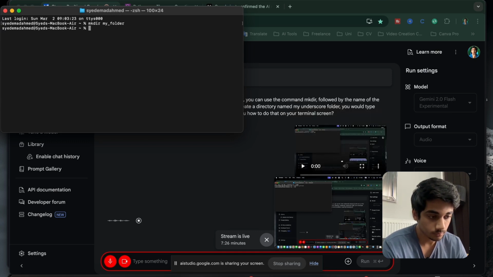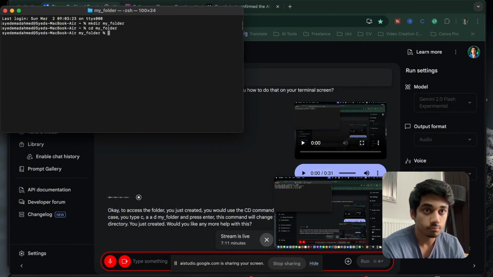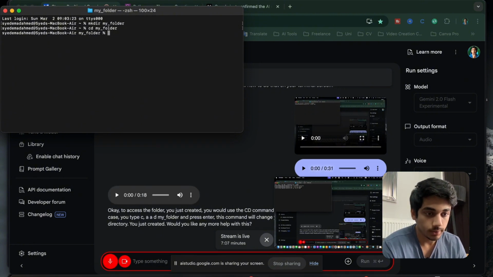Okay, to access the folder you just created, you would use the cd command followed by the name of the directory. So in this case, you type cd my_folder and press enter. This command will change your current directory to the my_folder directory you just created. Would you like any more help with this? Yeah, how can I create a text file in this folder now?